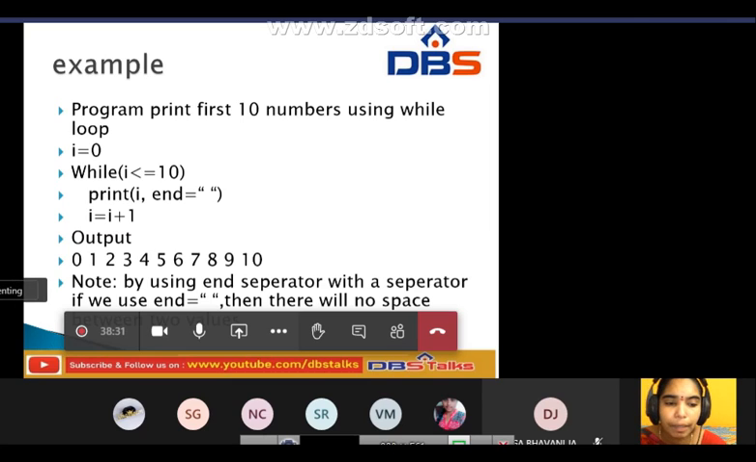Next example, this is the example for the while loop. Here we have to print the first 10 numbers.